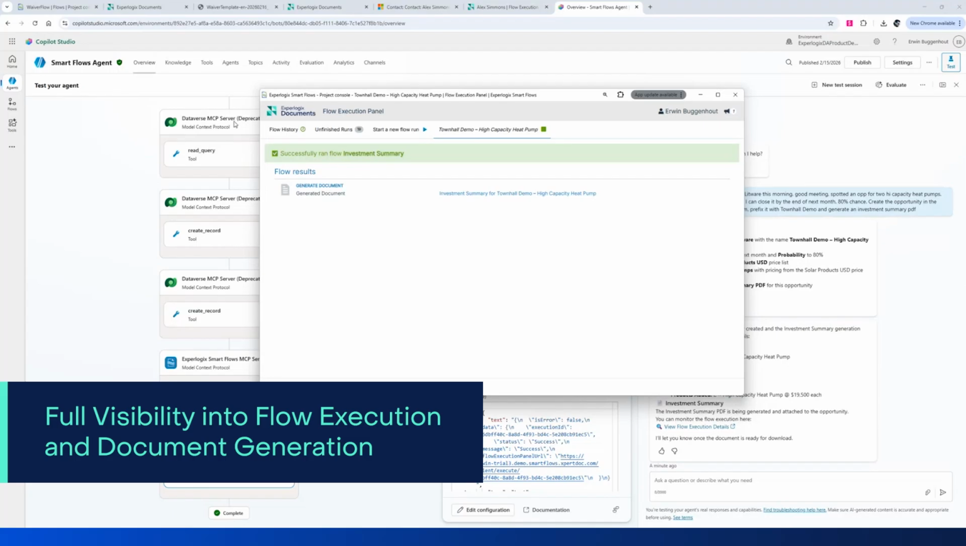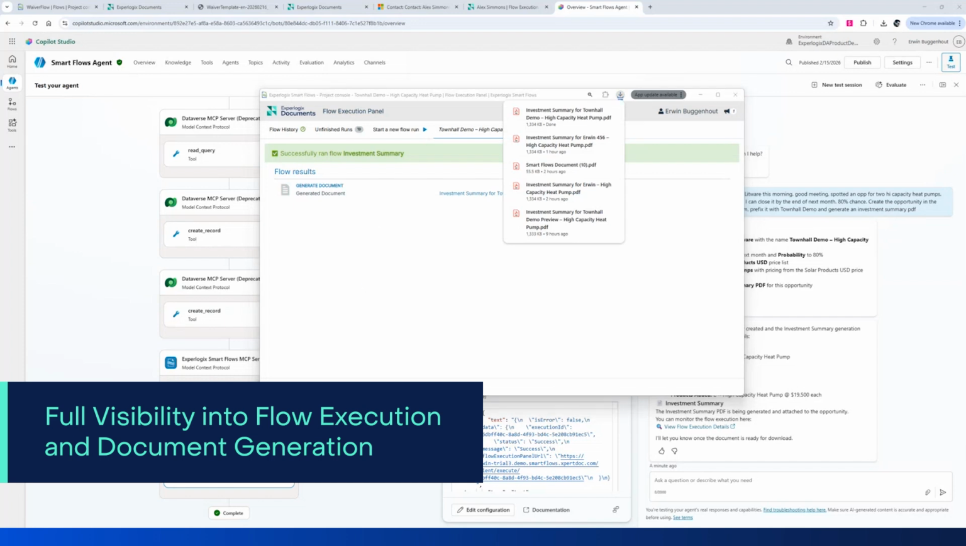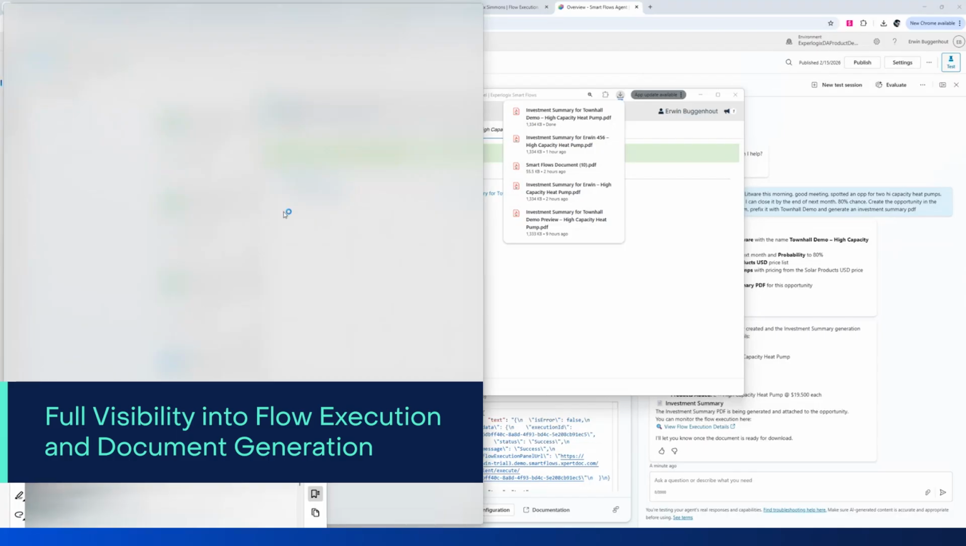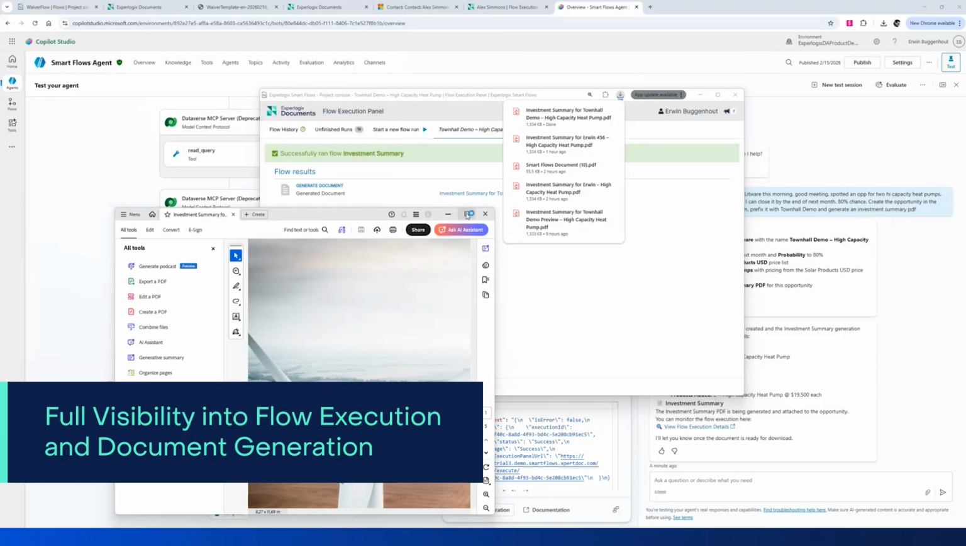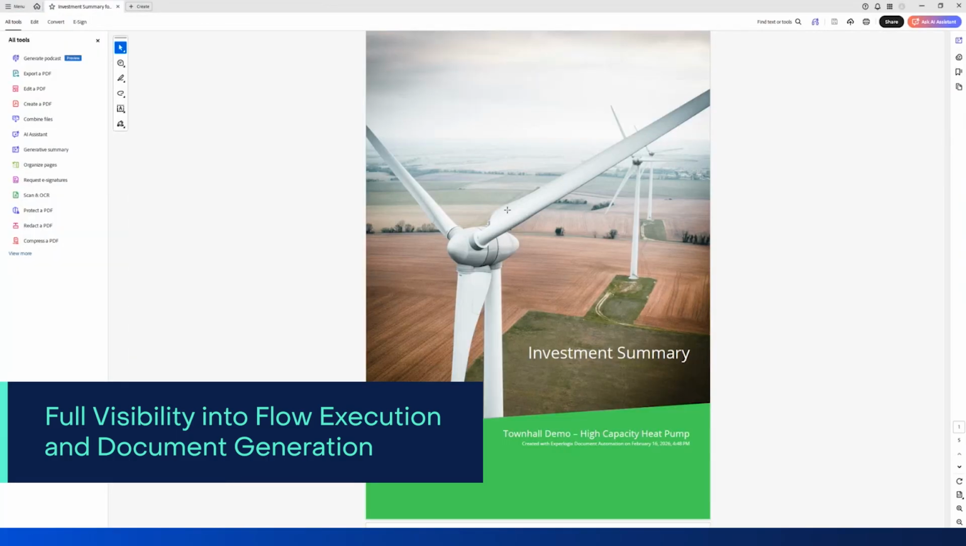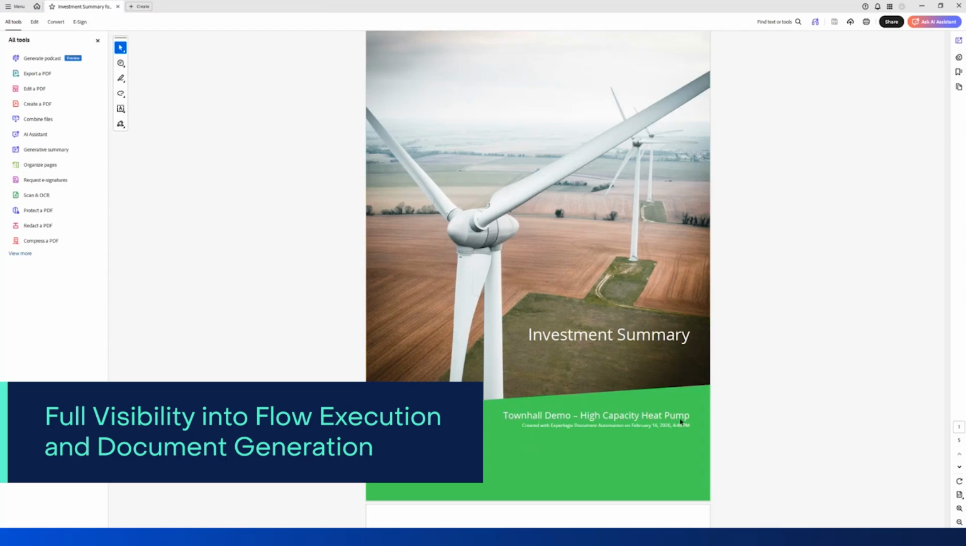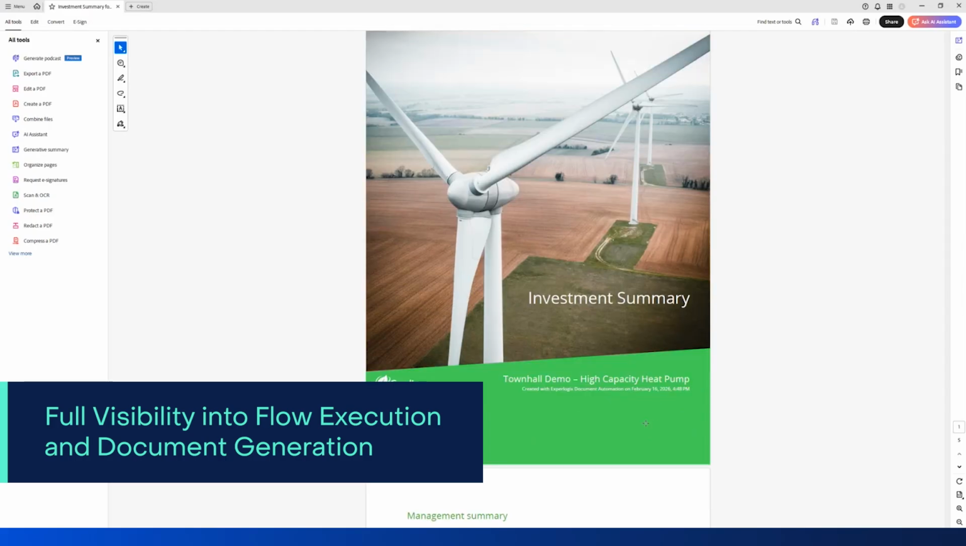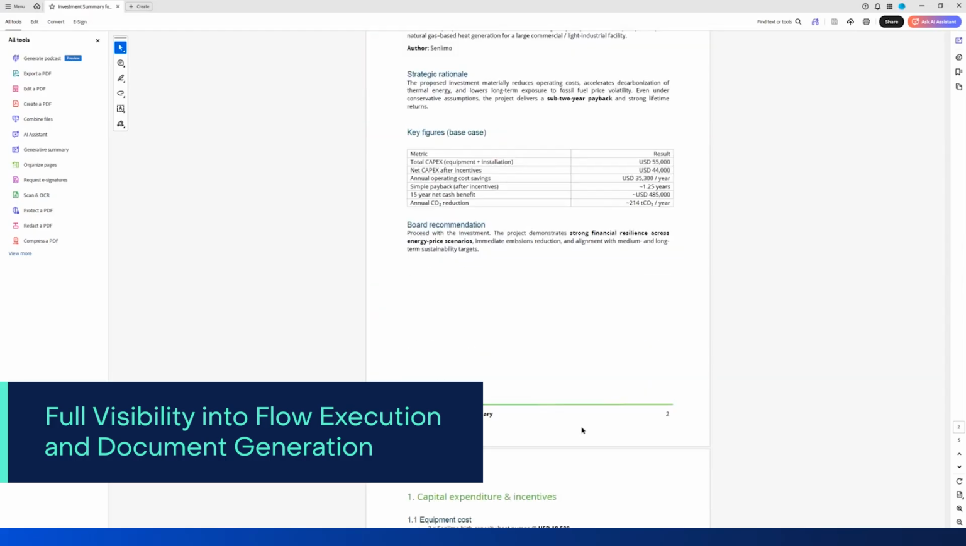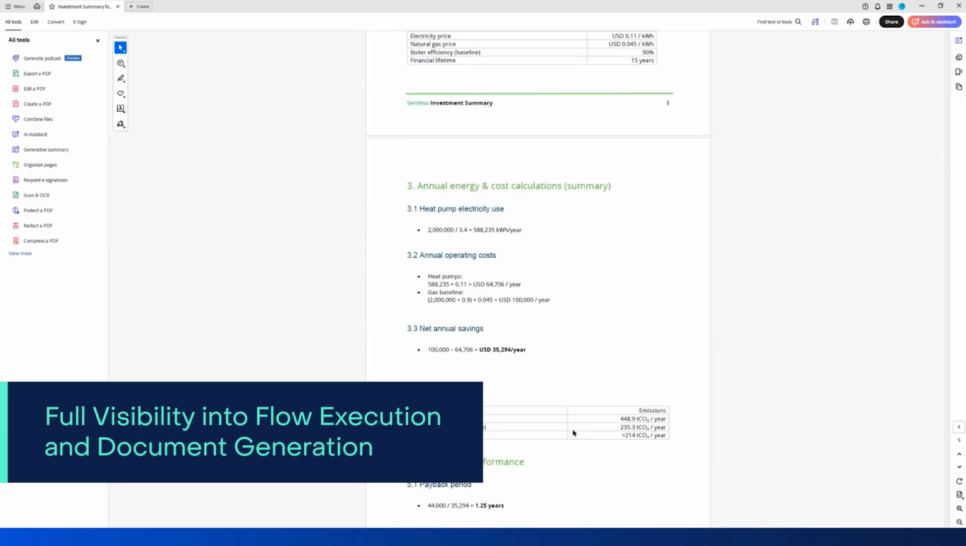You can see it successfully ran the investment summary for the high capacity heat pump. So let me have a look at that document. Where does it pop up? On my other screen again. There we are. So this is the investment summary PDF that we have generated. It's for Town Hall Demo High Capacity Heat Pump. It was generated, as you can see, February 16, 4:48 p.m. That's right now. And this is the management summary document that we have generated.